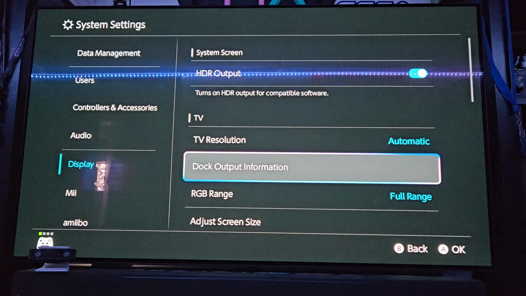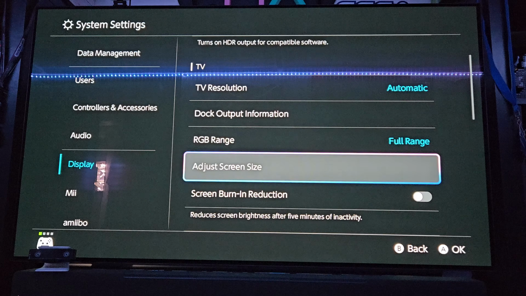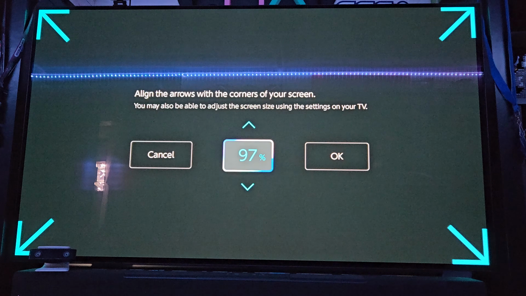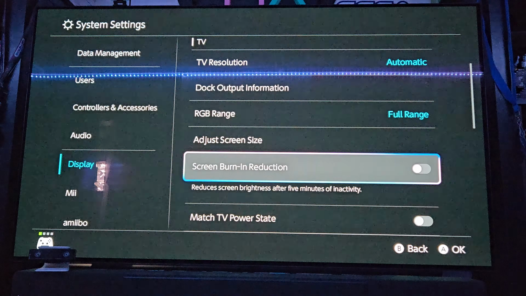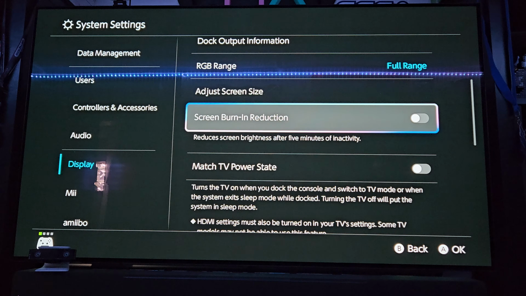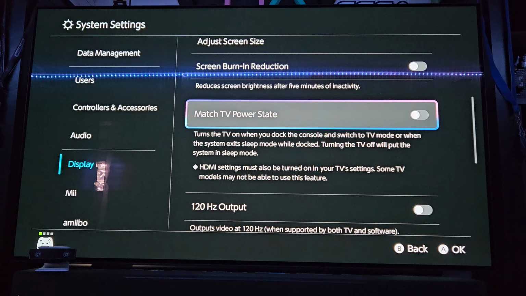Dock output, that's just telling you information right there. You want to put RGB range on full range. Adjust screen size, you can do that however you want to. Screen reduction, burn-in, turn it off. Match TV power state, turn it off.